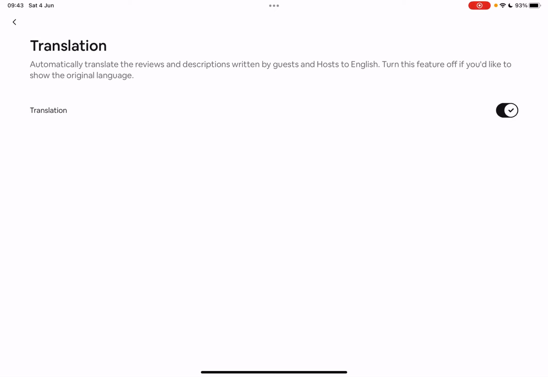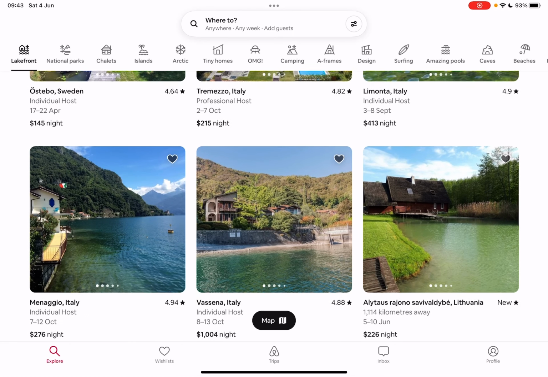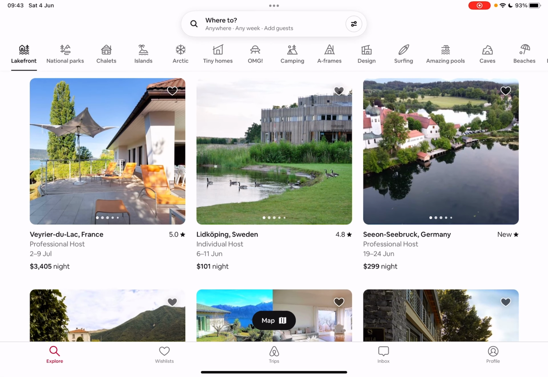So I think this is a very useful feature. If it's turned on, all your descriptions and reviews are going to show up in English. So it's a unique and general view. Everyone can see it and read it. It's a lot easier and simpler than having all those different reviews in different languages, which wouldn't be that helpful.